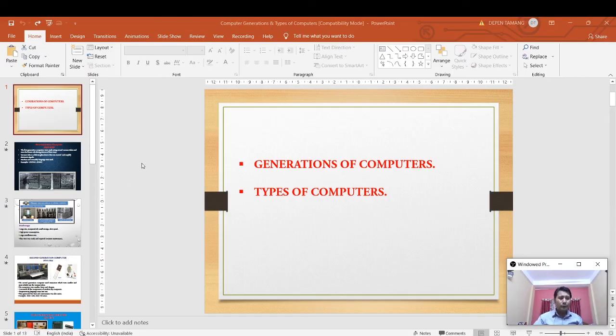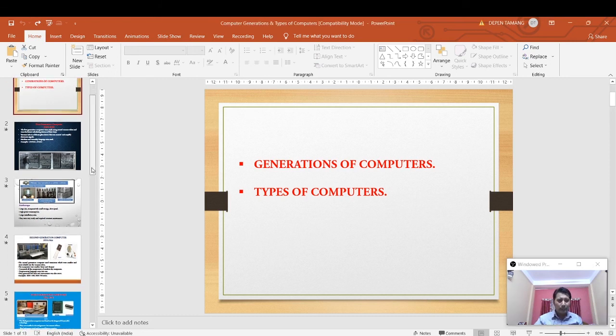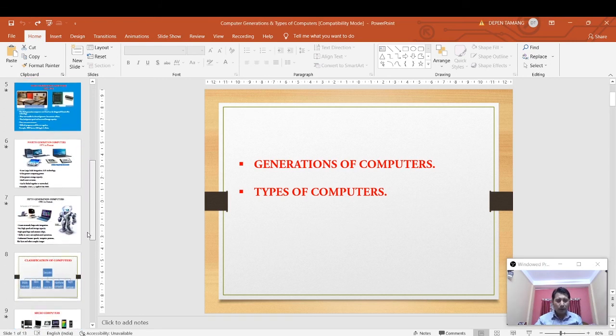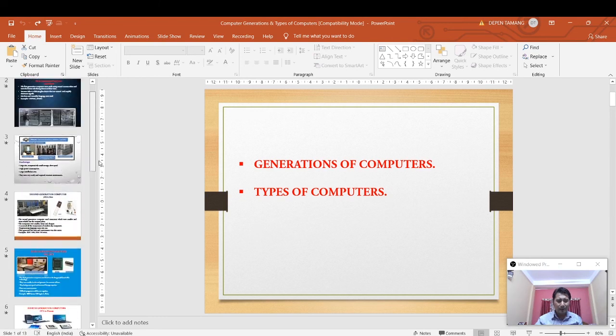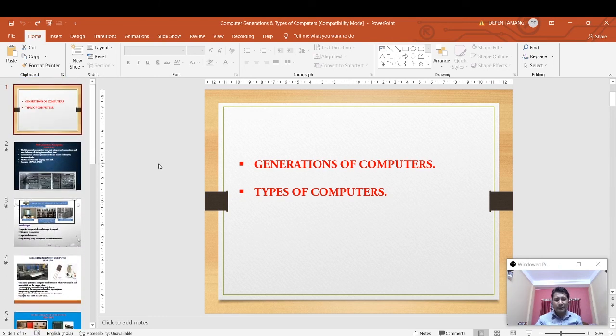So children, you can see that I have already created one presentation here, okay, on generations of computers and different types of computers. So based on this presentation, I am going to show you all the activities of today's content, okay. So let us begin. First is about changing the layout of the slide.